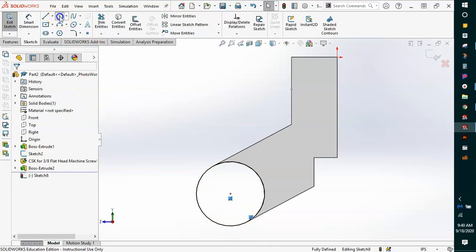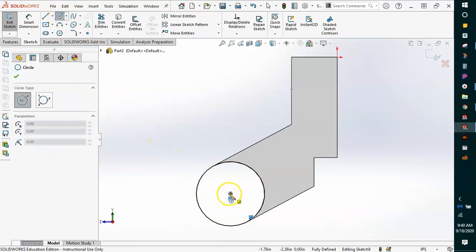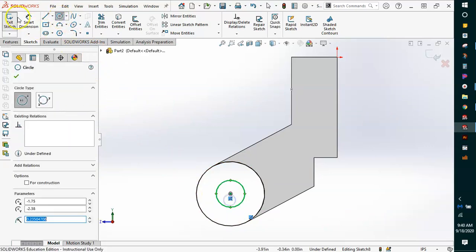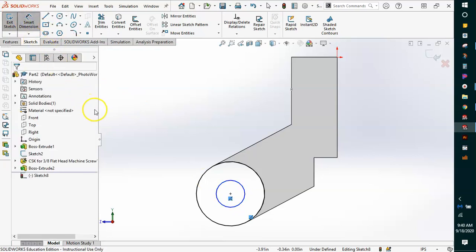And then I'm also going to do my inside circle. So right off that same center point. And here I have to dimension the inside. So it says the hole is a diameter of 0.5.